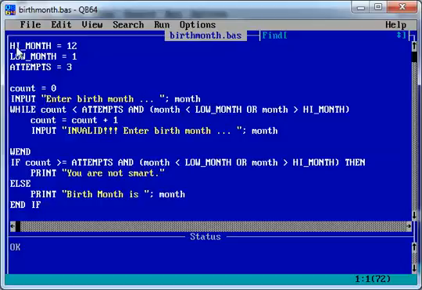So we've set a variable called high month that says the highest the birth month can be is 12. We have a low month that says the lowest it can be is 1. And then we have the number of attempts they can have, which is 3. It's really 4 because you have your initial input, but then you have 3 attempts after that.